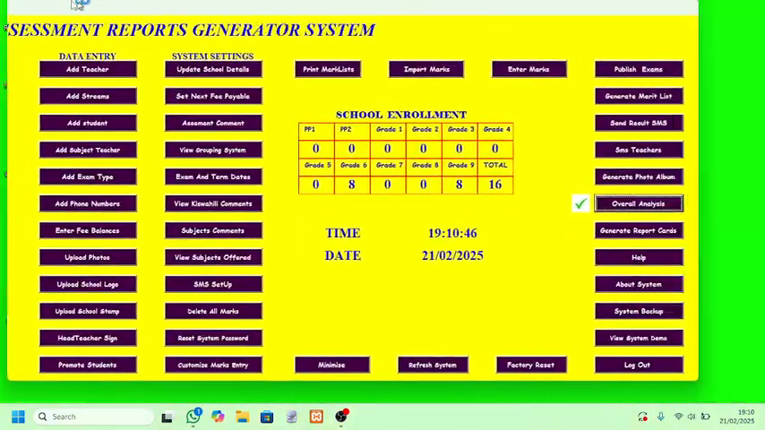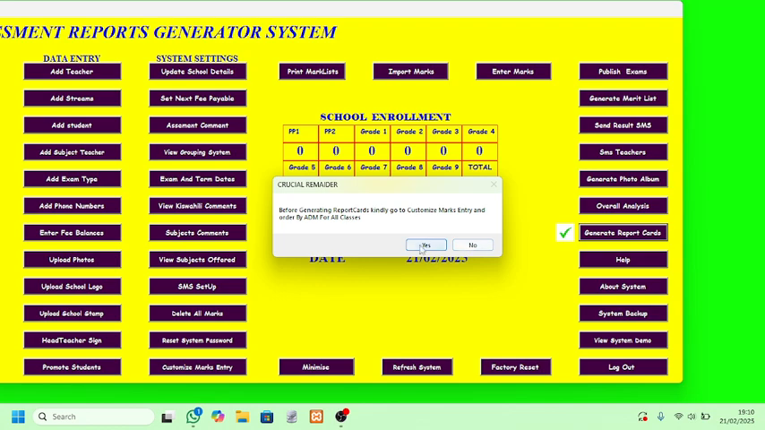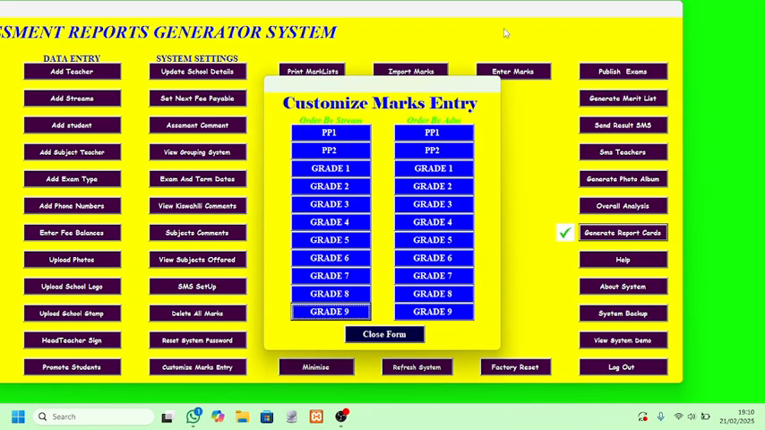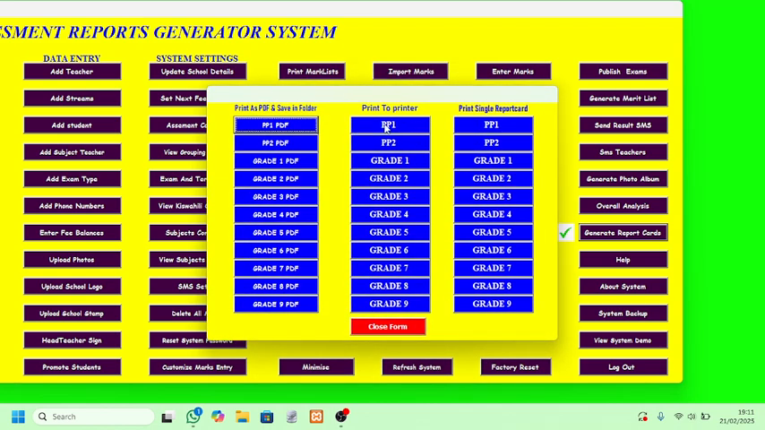So let's go to report card, generate report card. Yes. Before you generate the report card, you are required to order by admission. So in this case, let's order grade 6. You order that, then we generate. If you want to generate as PDF, you just click grade 6 PDF. If you are connected to the printer, you click grade 6 to print all the report forms for all the learners. Print single.